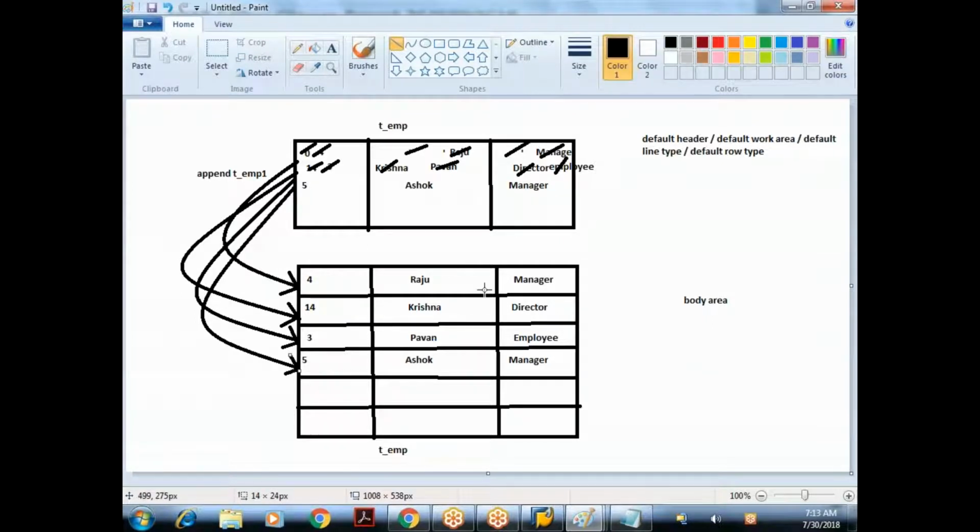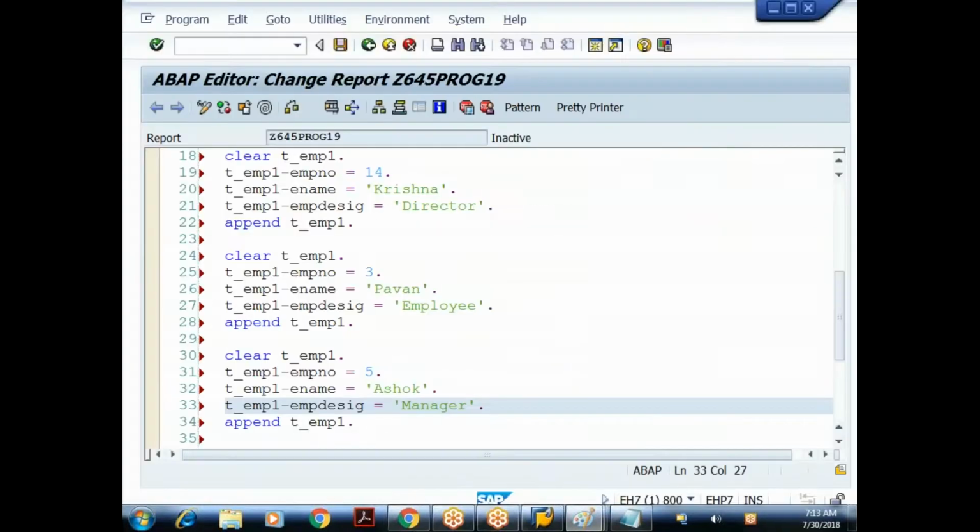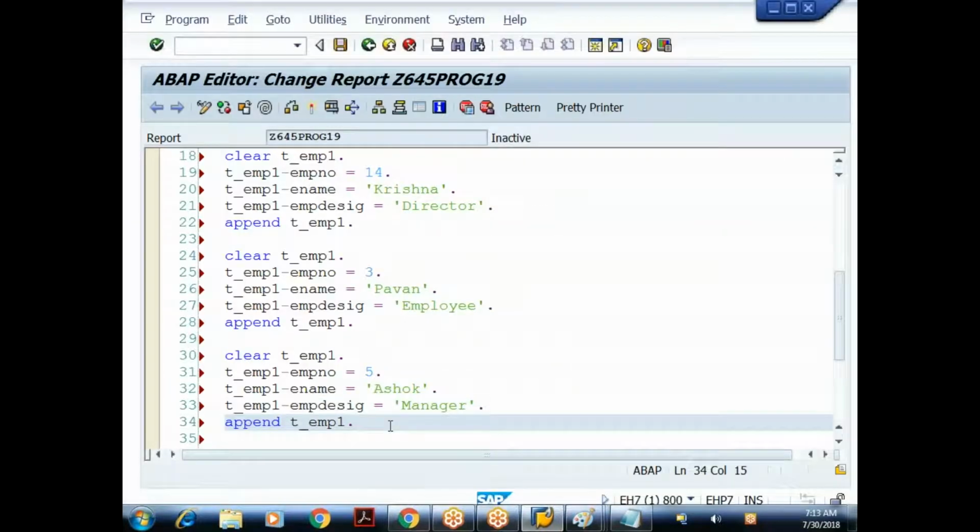Four records, and the header will contain the last record. What is the last record assigned here? 5 Ashok and Manager. Done. Let me check if there are any syntax errors. When I do the syntax check, no errors. I'll do Control F2, no errors. Okay, no syntax error. Done.